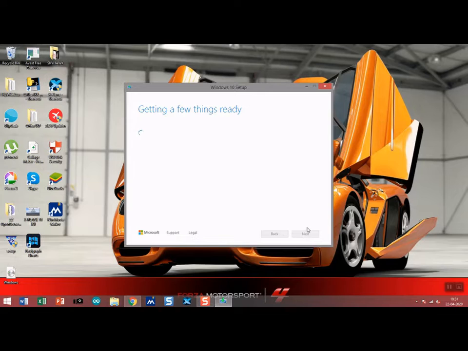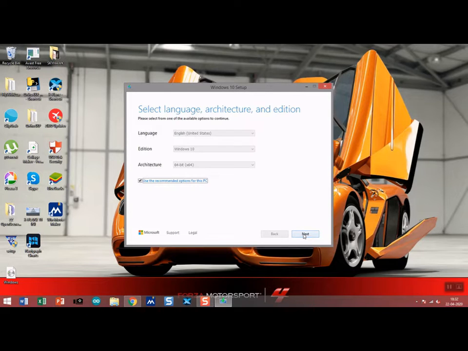Now accept this license. Now it shows two options like this. The default option is upgrade this PC now, but you have to select the second option, which is create installation media for another PC, and click on next. So now it selects the option which is recommended for your PC, or if you want to change that, just select the stick icon.